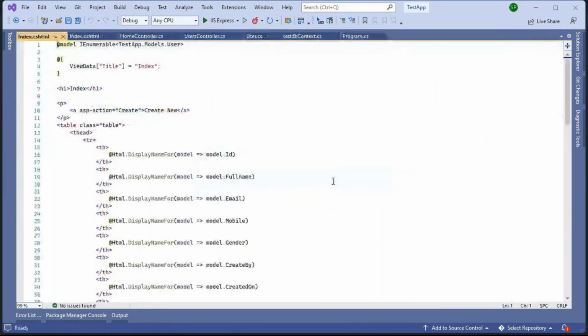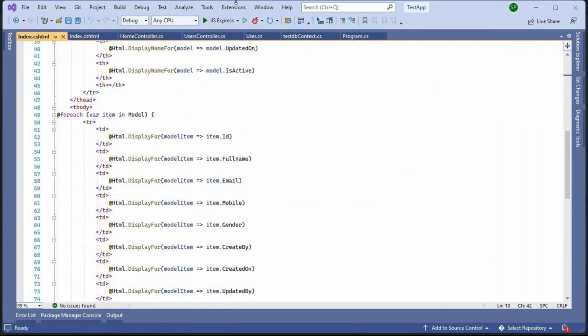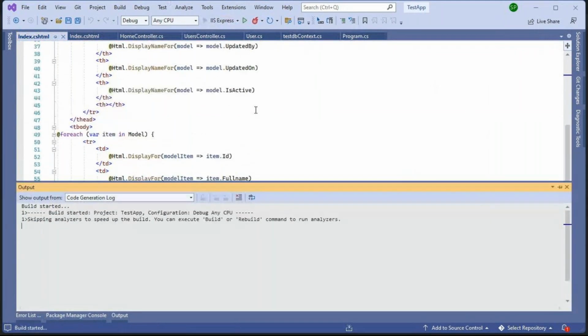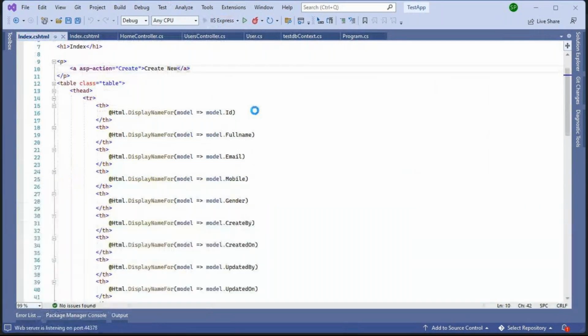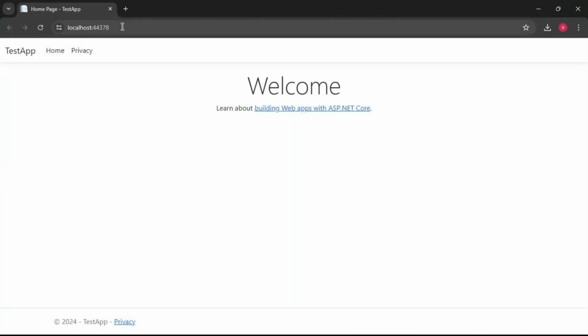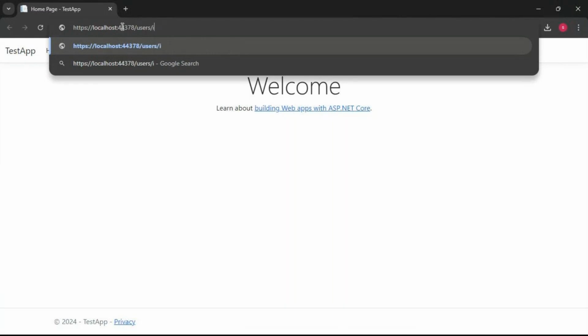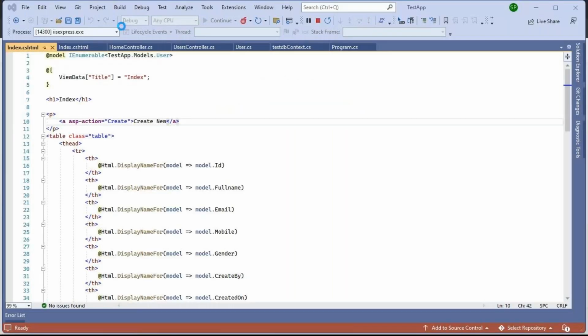It will take some time. Why? Because we are generating a pre-design. See, the design got generated by itself, to display our model. If I run this application now, we can see users slash index, and we are expecting a list view. By default, the application goes to a landing page. We don't have any menus right now, right? We have to type our URL, slash users slash index.